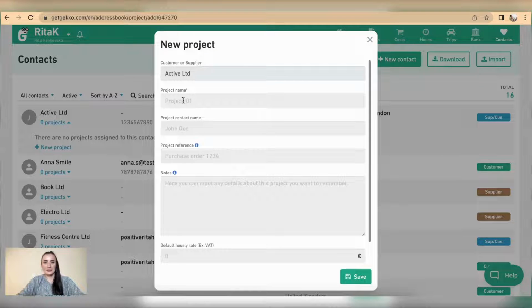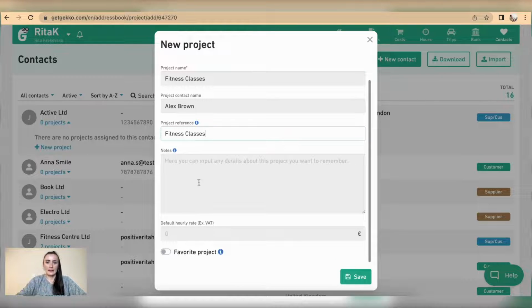So let's fill in details. We need to add the project name, so I have fitness classes as a project contact name, I have Alex Brown, and project reference, I will have the same fitness classes. Okay, I can add more notes, and also I can add a default hourly rate and mark this one as a favorite project and click save.